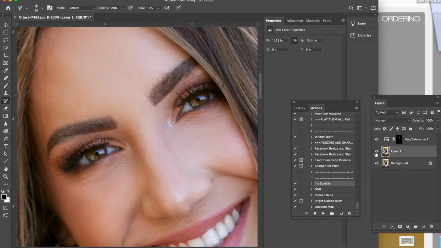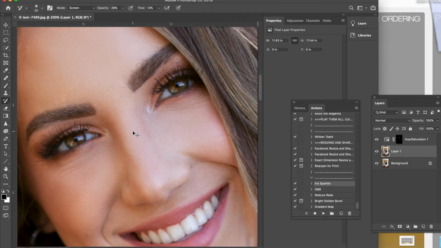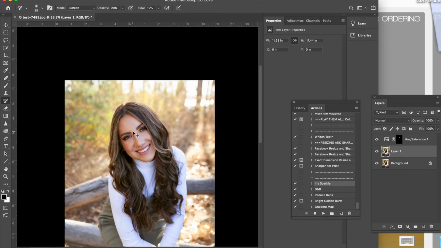So before and after on the skin and there. Perfect. Okay, so she's overall looking good.